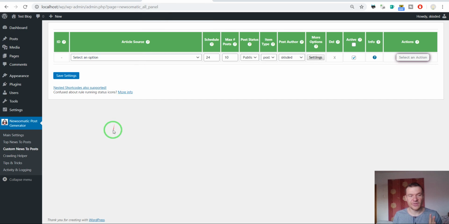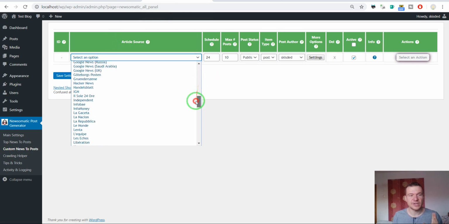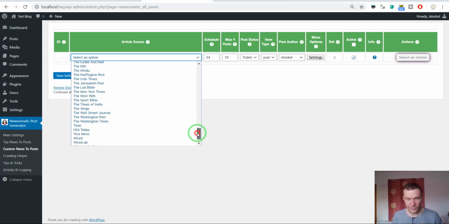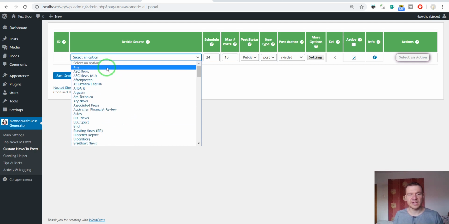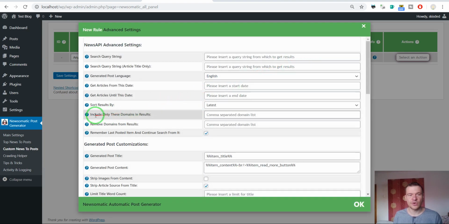So to get this started, go to the Custom News to Posts menu in the plugin, and if you click on the article source, you will see that the article source list is somehow incomplete, so you might not find the website you are willing to import content from in this list. If this is so, simply select here any, click settings, and search for include only these domains in results.